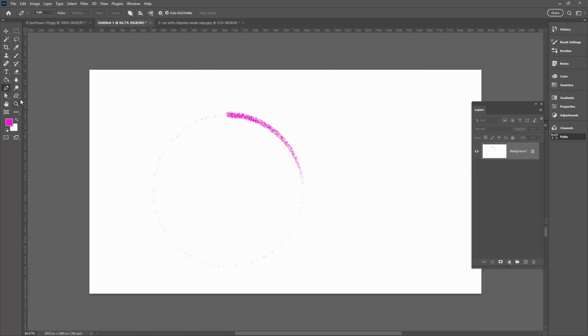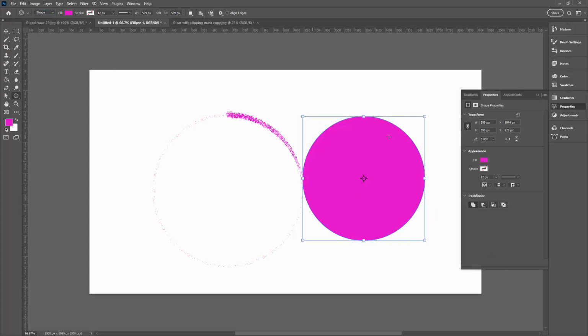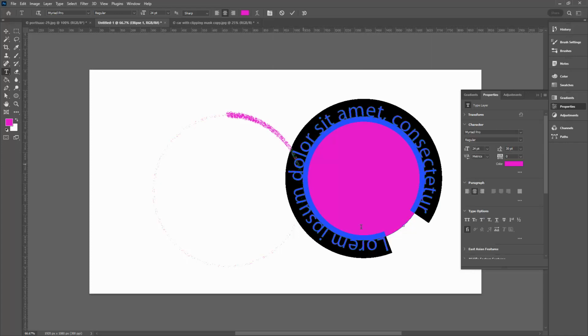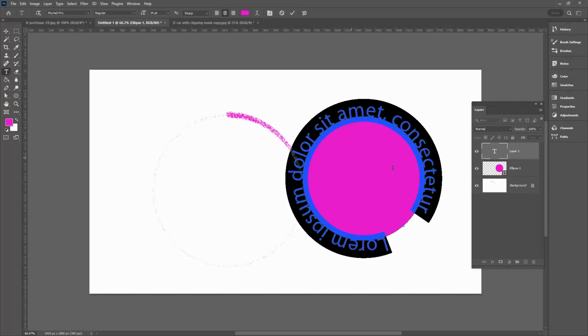I'm going to this time make a shape. So I'll go to the Ellipse tool, make sure I've set this as a shape. If I draw out a circular shape here, I can go to the Type tool and you can see that as I click over the edge of the shape, I'm getting the standard type tools available to me. So you can put type over the edge of a shape. You don't need to have a vector path to do that.